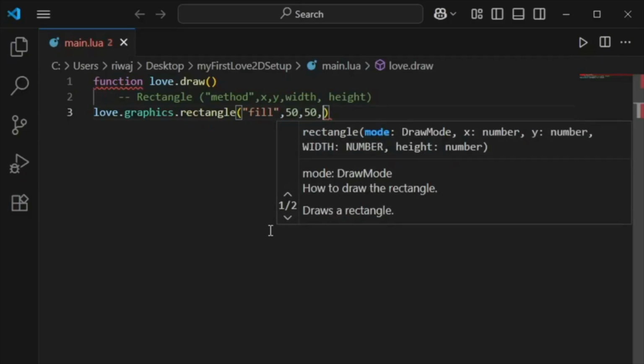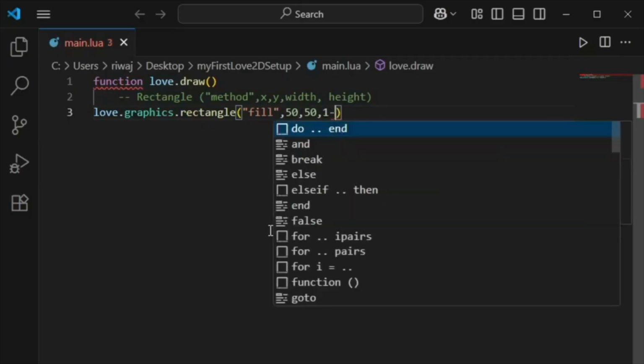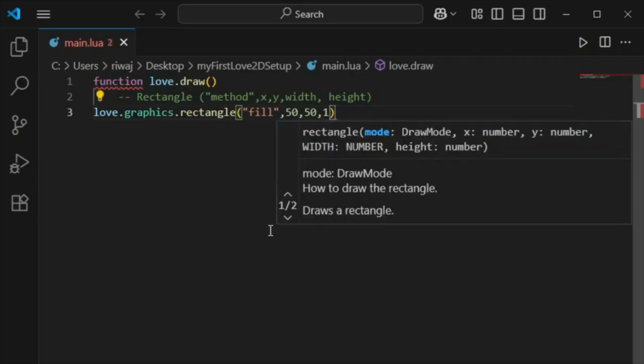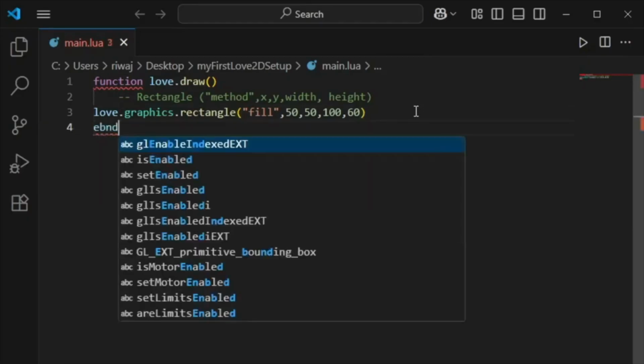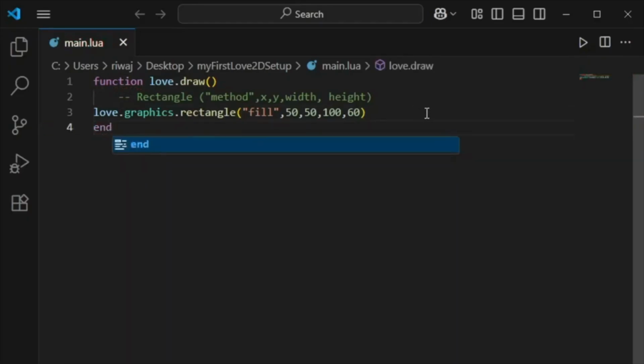So first let's write 50, 50 as the location coordinates. So 50 from the left and 50 from the top, as we discussed before. So 100, this will be our width, and let's say 60 will be our height. Now with that, before we write other shapes, let's test and see how our rectangle ended up drawing.